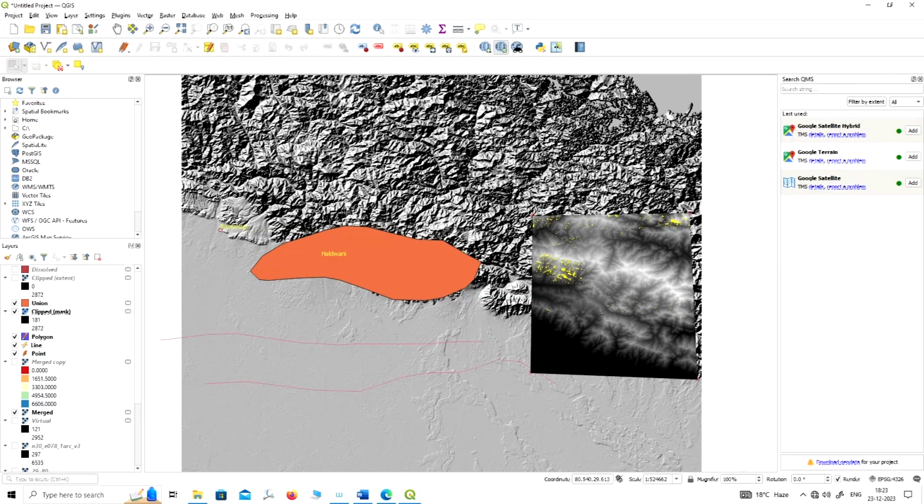So we will stop here, and in the next lecture we will show you how we can generate the anaglyph with the help of Cartosat images. Thank you.